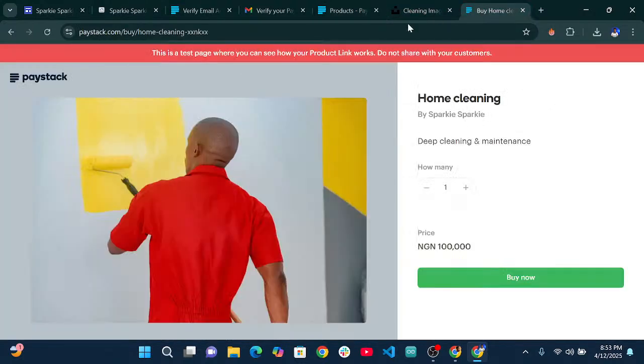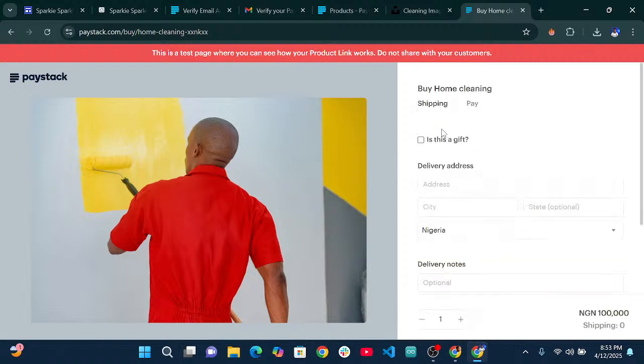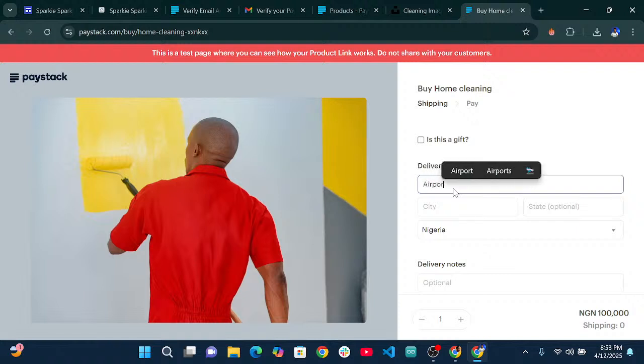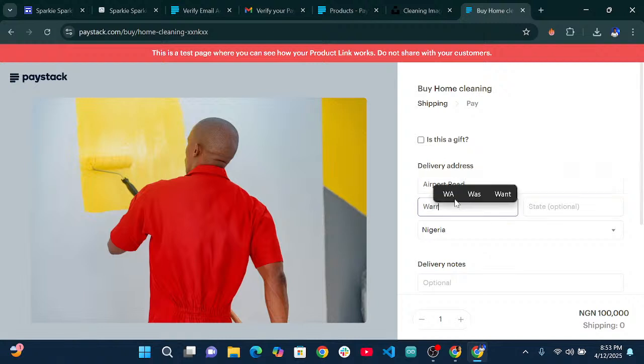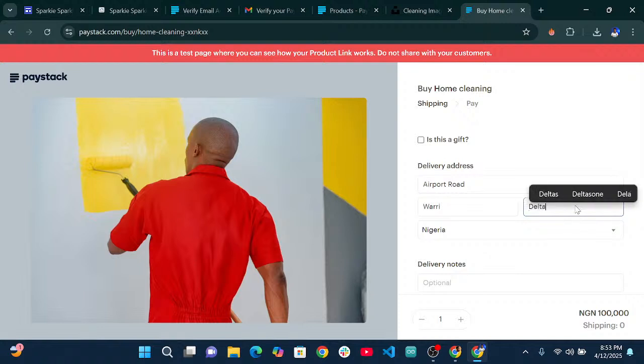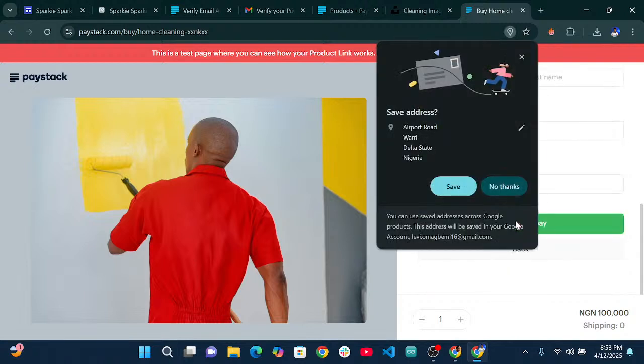So you can just send this link to a customer and they can buy. So let's try to buy. You can even gift it to somebody. So add delivery address. I'm going to say Warri. I'm going to say Airport Road 50, Warri, state optional, but I'm just going to go ahead and say Delta State, Nigeria. Delivery notes, continue. I don't want to save this.